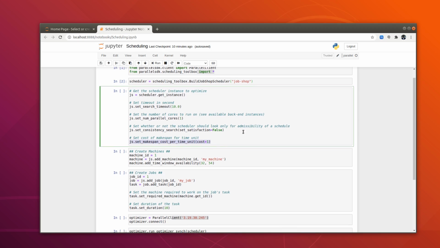Here we set the cost per time unit, and we are going to find the makespan. We want to optimize the makespan, which is the maximum length. We want to minimize basically the total length of the scheduling process, right? And we can set up here a cost per time unit. I set 1, so we have basically a 1-to-1 mapping here. Very well, so let's go ahead.